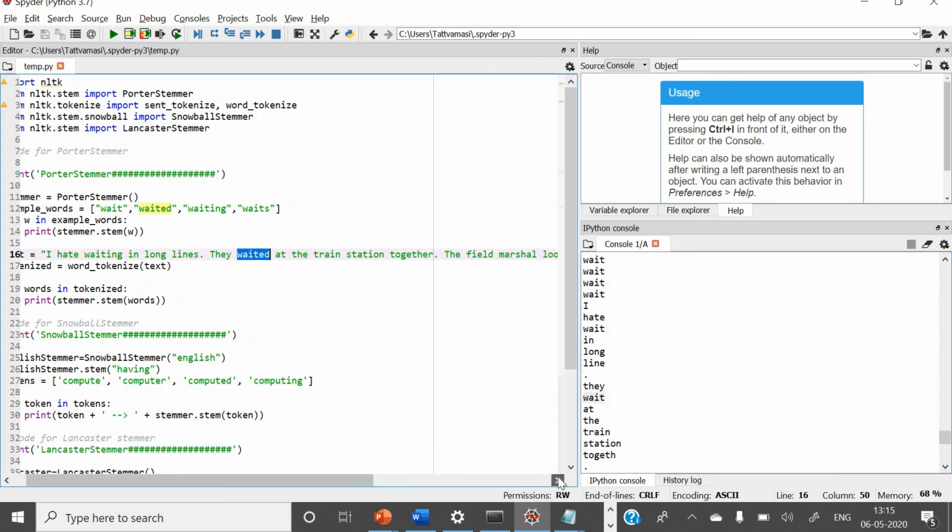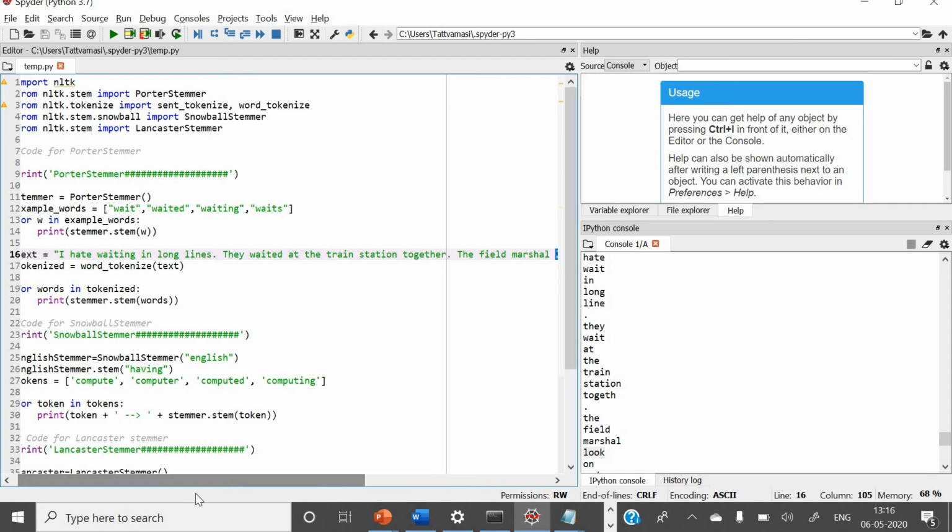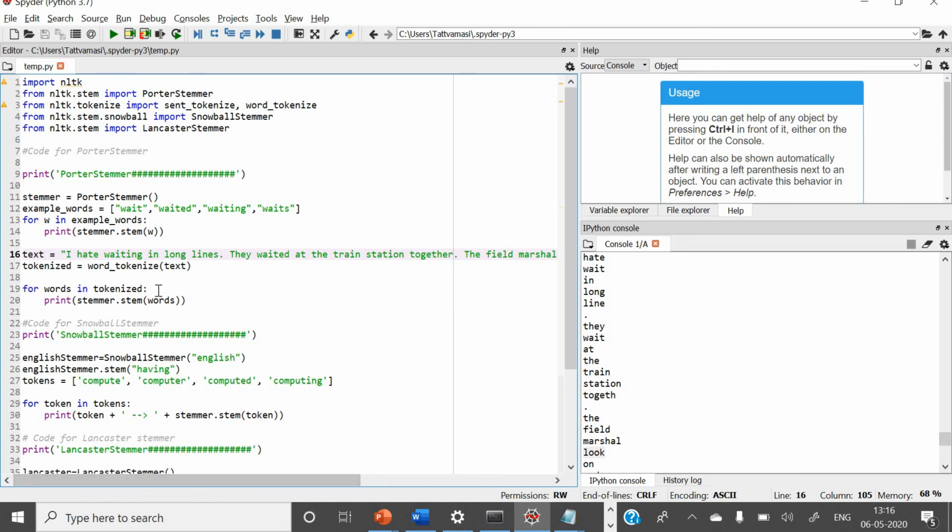Then the field marshal looks must be converted into look. We can see here, look is the root word for looks. So like this, it will stem the entire sentence. Here it has done the two processes. It has done the tokenization, and after that, it has done the stemming process. So this is all about the Porter stemmer.